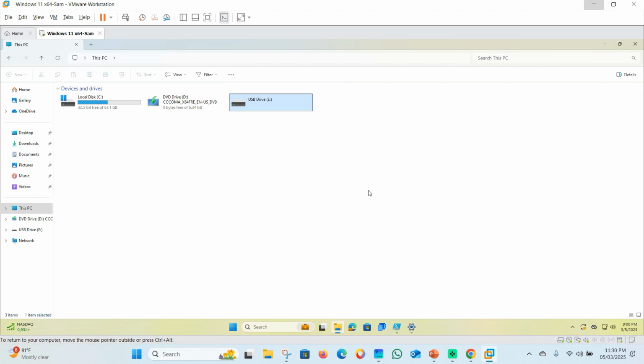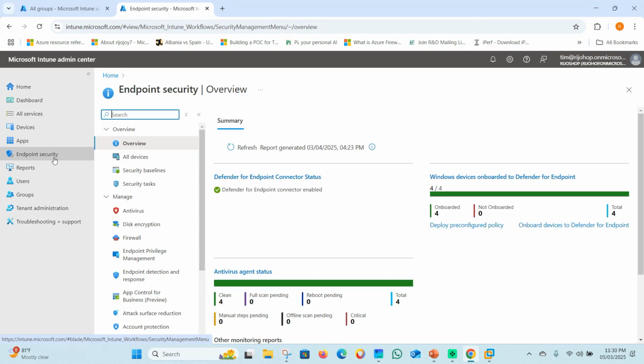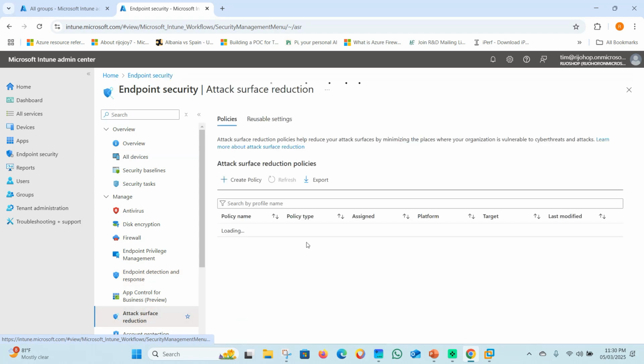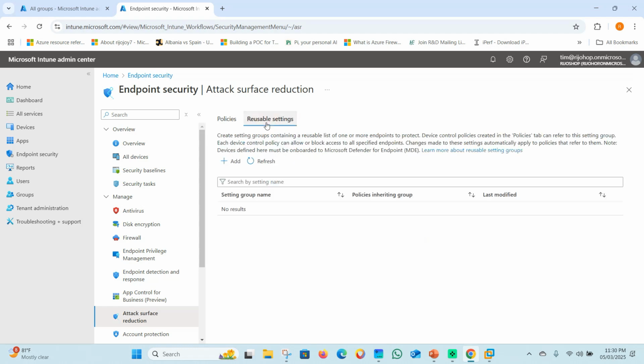Just give this one. I will go to my Intune policy again, then go to Endpoint security. Here you just go for Attack surface reduction. Then we need to create the policy. We need to create the reusable settings. So here you can see the reusable settings.